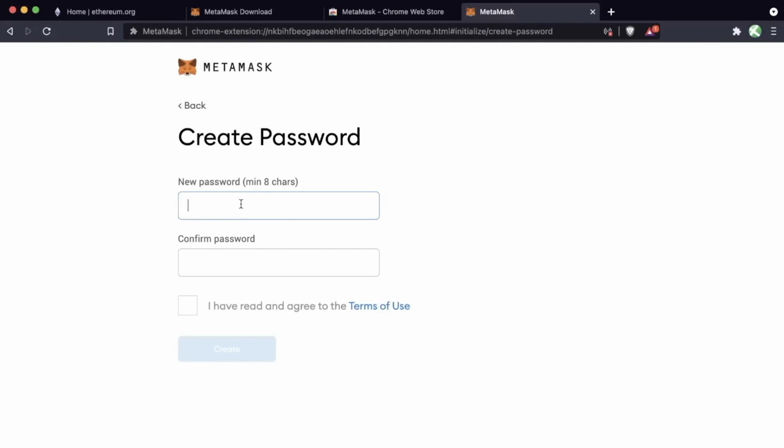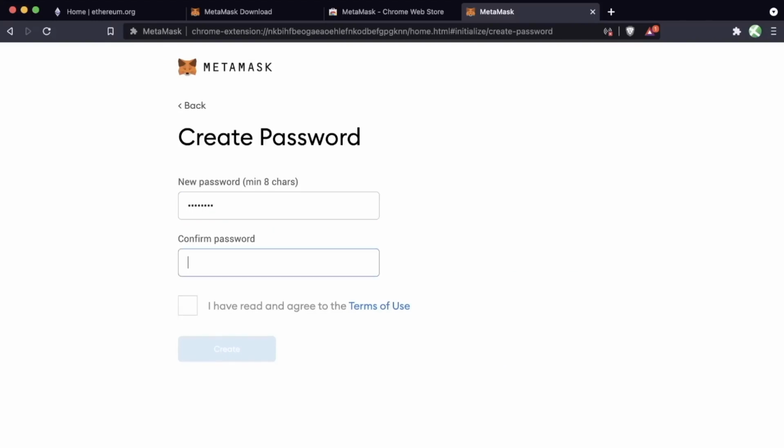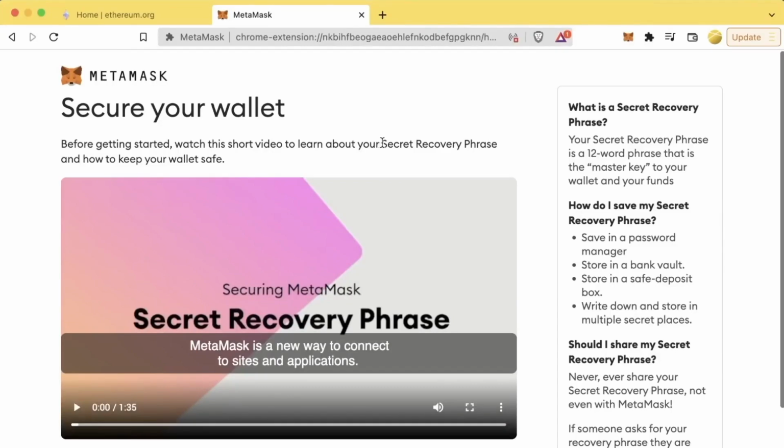Now we will create our password. Make sure that this is really secure. For the purpose of this demo, my password is just going to be password, but please don't have that be your password. You may also get a video like this teaching you about your secret recovery phrase.